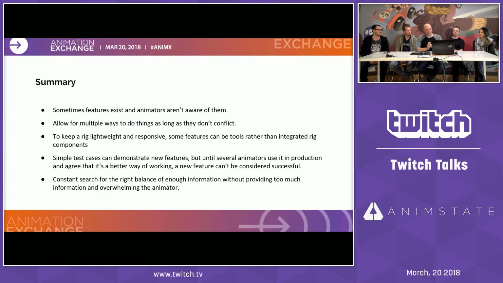What we really need to do is document and instruct and educate the animators on how the rig is supposed to work, how to best get the results that they want out of the rig, and we can't rely on an animator discovering features on their own. And for animators, they need to keep asking for things that make their life easier. Keep asking, even if the answer is usually no.